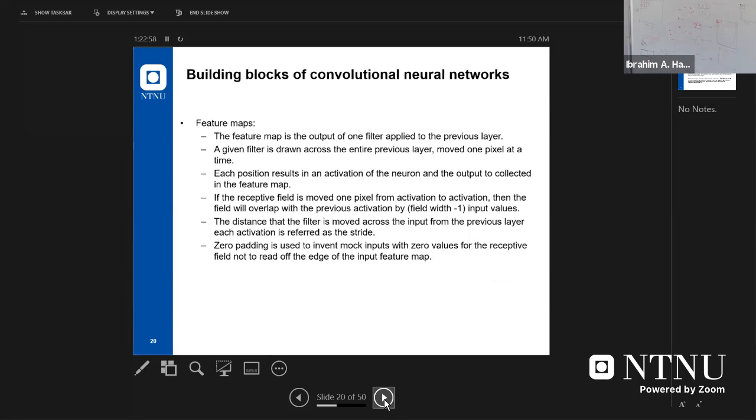So the feature map is the output of one filter applied to the previous layer. A given filter is drawn across the entire layer, moved 1 pixel at a time, or 2 or 3, according to stride size. Each position results in an activation of the neuron, and the output will be collected in the feature map. So we apply this to the receptive field, and the output goes to the feature map, right?